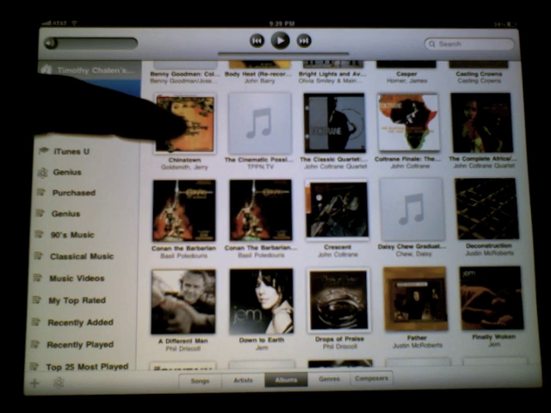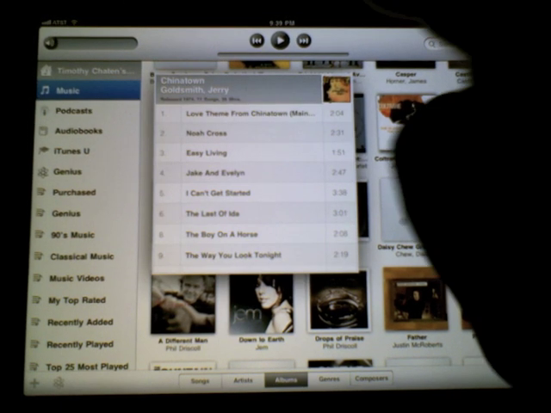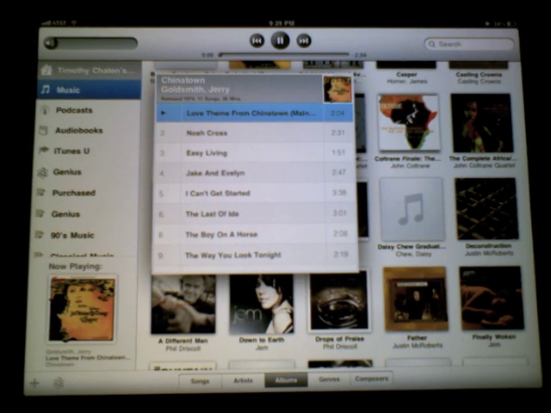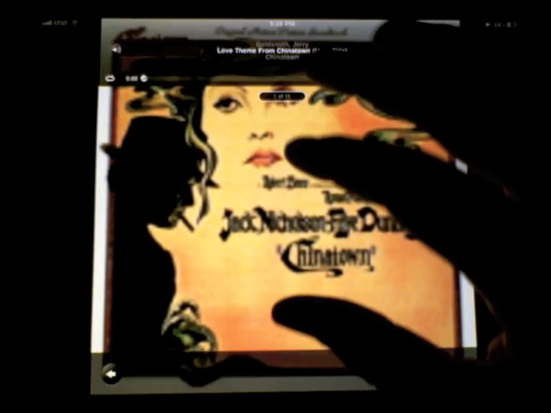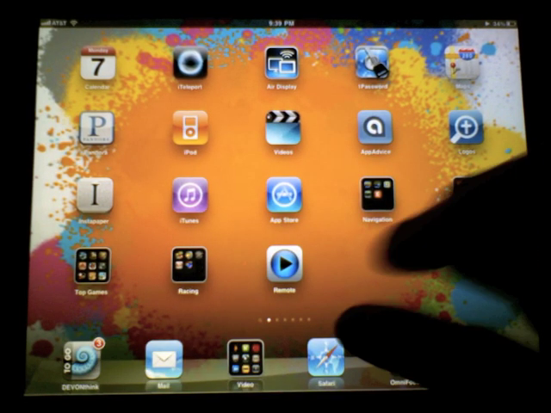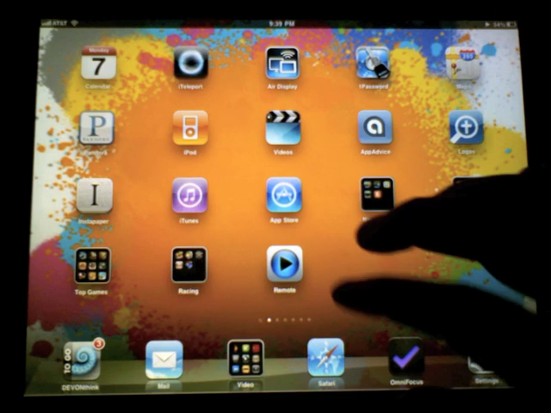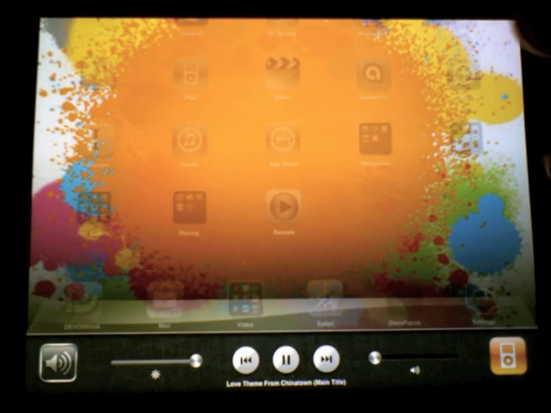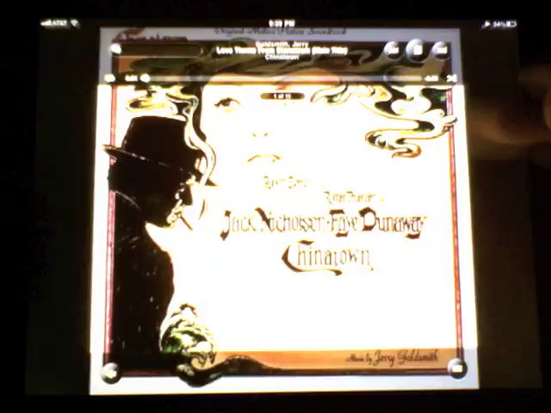Just click on Chinatown. It'll load up your songs there. Let's get this playing here. And you can even exit the app. So let's exit the app. You'll notice it is still playing if you look at the top right there. Just like your native app, you can control it down here, go back to it.